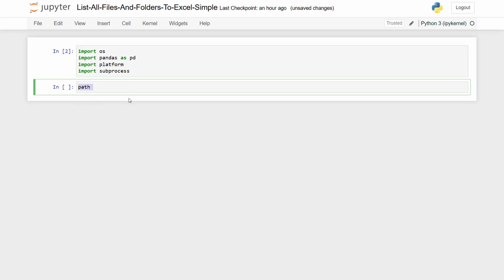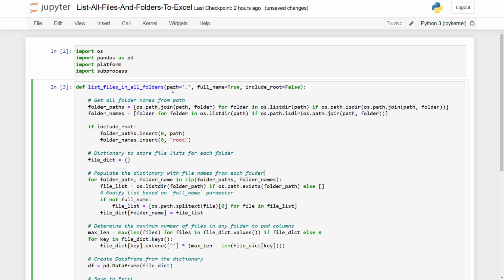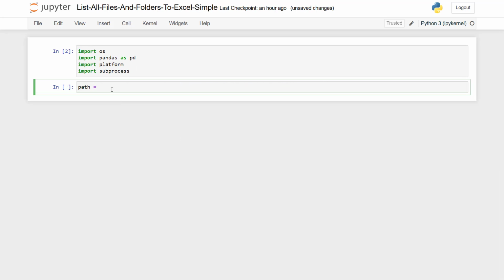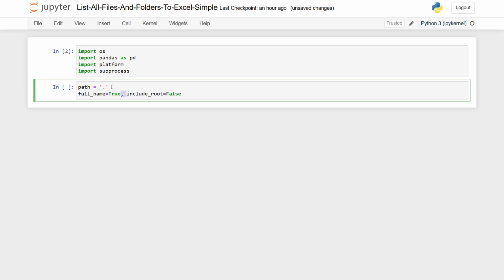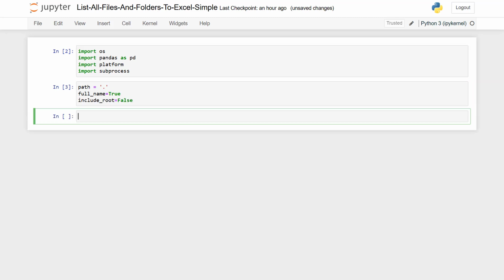Okay, so path would be, I'm just thinking how to write it. Should I write it like this or like normally? I'll write it normally. Here it is a parameter, but I will not use it as a function. I'll just try to do it like this, defining the variables that within the function are actually called parameters, but this is for later. Now let's start with the first part of the function, get all folder names from a path.